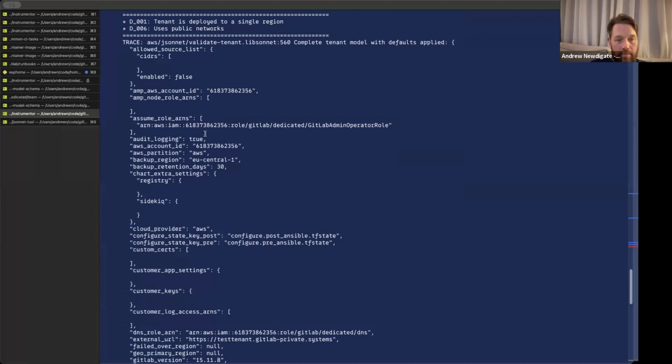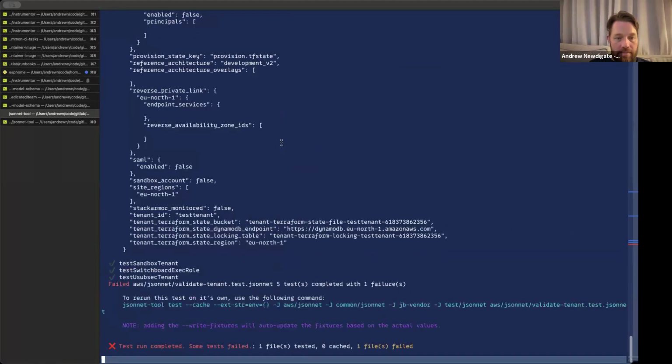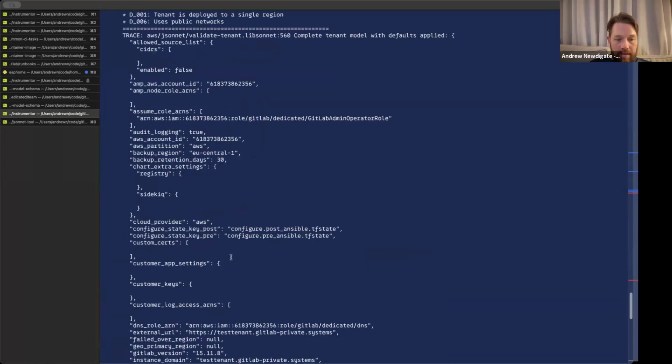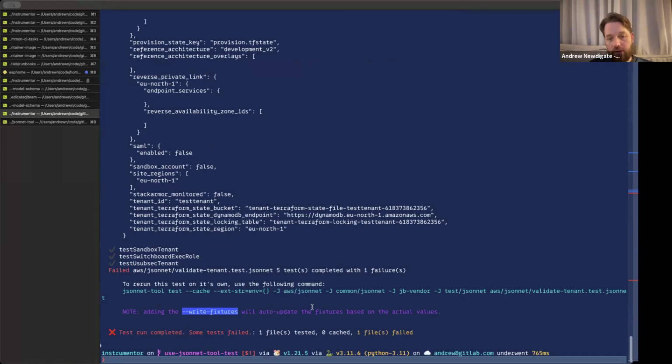And you can see the same result again, except now we're just running that test case, not all the tests. So that speeds things up a little bit. Then over here, you can see adding the --write-fixtures flag will automatically update the fixtures based on the actual result. So let's give that a try.